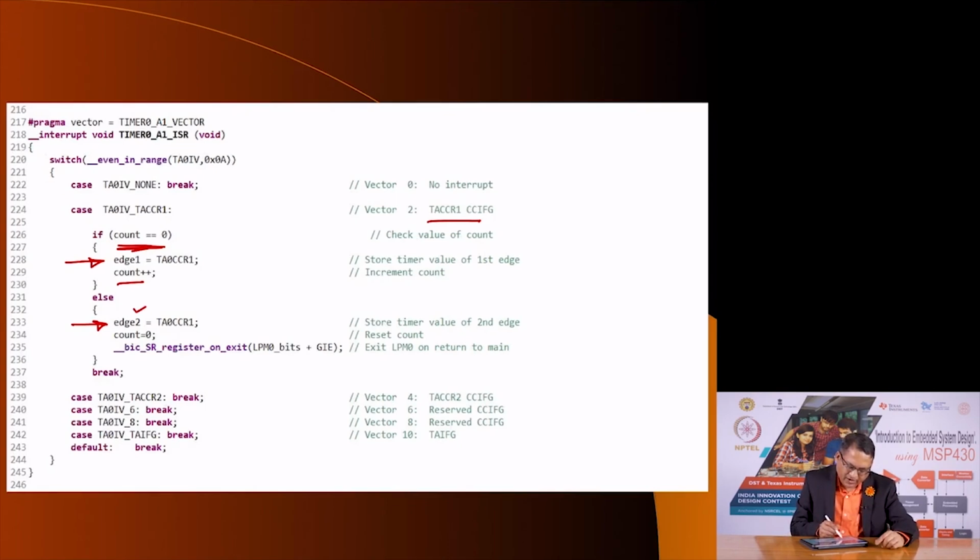So, now you have edge 2 value and edge 1 value. From here in the main program you can take the difference, and from there estimate the period, take inverse of it, and you get the frequency. So, this is about measuring the frequency of an incoming signal, which is estimated to be a low frequency. So, instead of measuring the frequency directly, you measure the period.